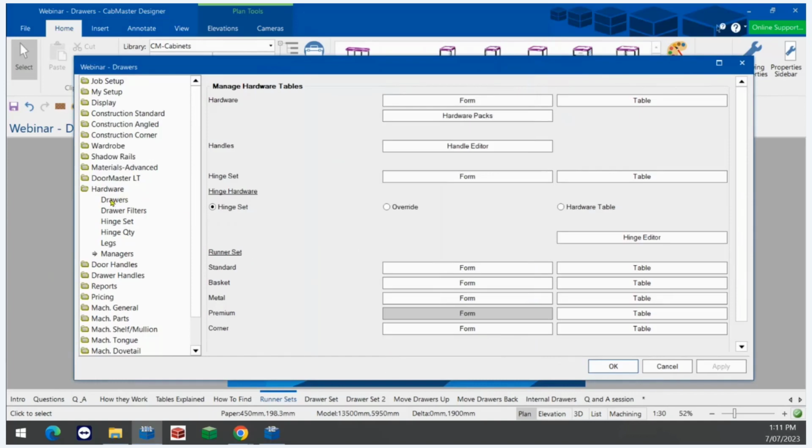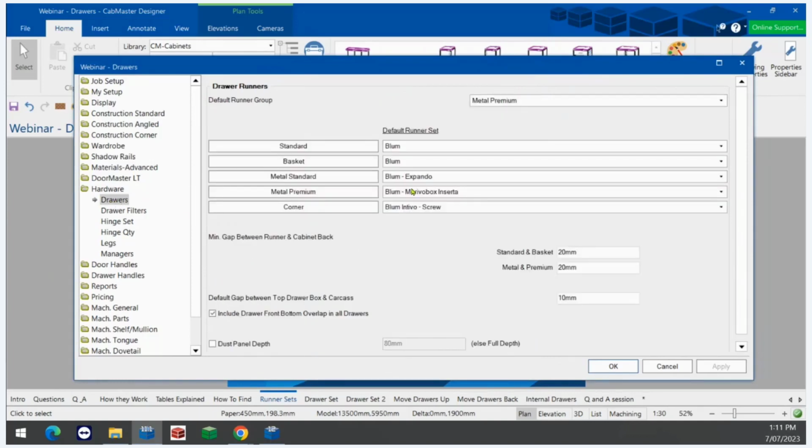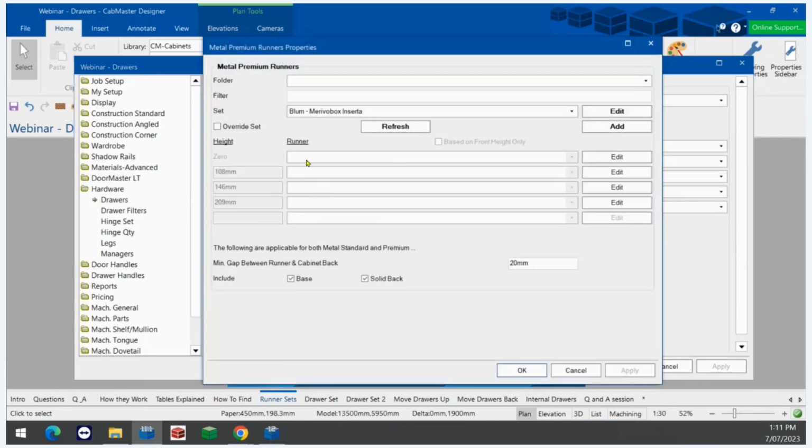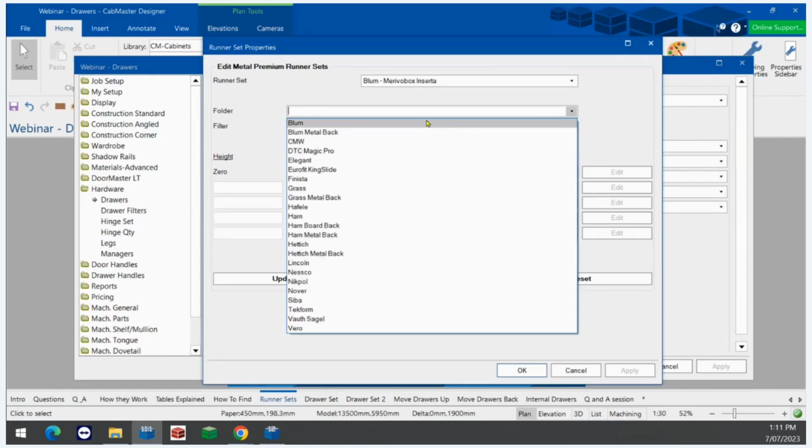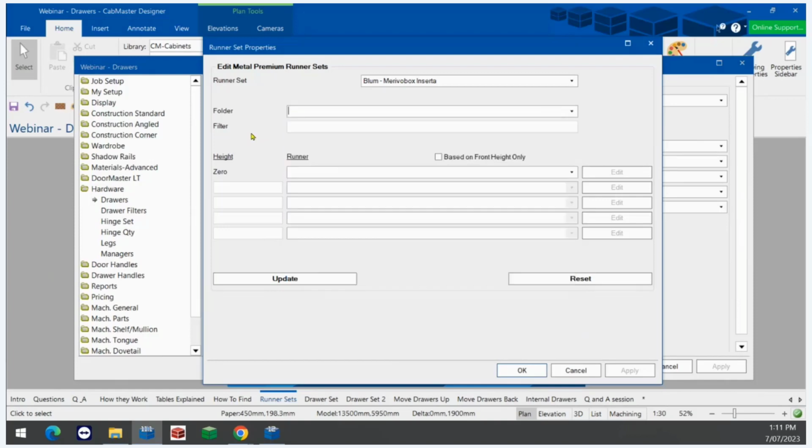Now if we go back to drawers over here, we make sure it's selected there and we click the metal premium button. So our set here is Blum Merivo box inserter. I'll click that edit button there. There's our runner set again. Now the folder is the folder in Explorer that is holding our Merivo box inserter tables.